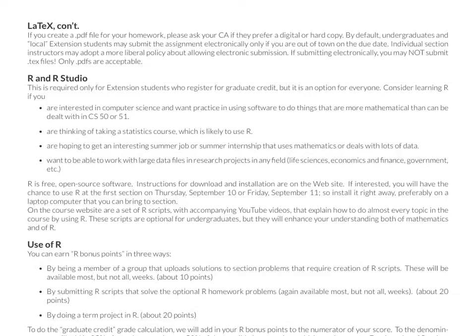If you're interested in learning R, as Paul has mentioned in lecture, this is only required for extension students who are registered for grad credit, but it's open to everyone. And here's some basic background about R. There are some ways to earn R bonus points, a small amount of extra credit that you can find out about in this section of the syllabus.